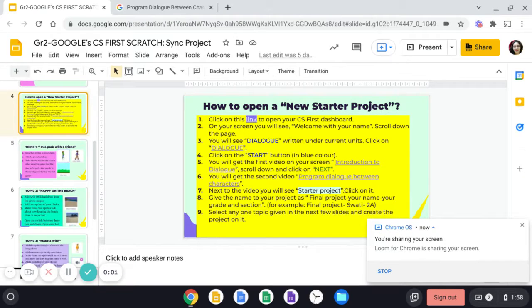In this video, I'm going to guide you through a model project. So kids, we have followed this entire procedure, and when you click, like it says, click on the link, it will open your CS First dashboard.